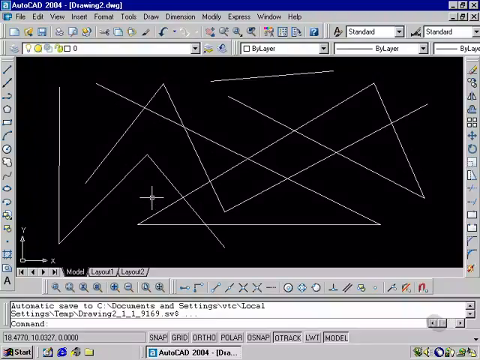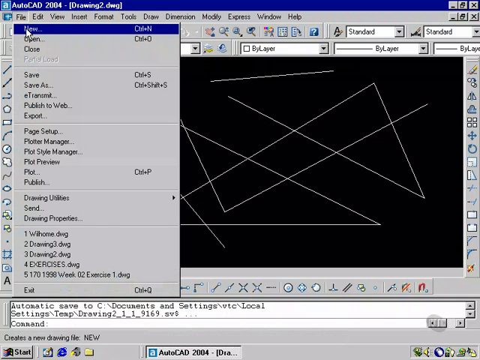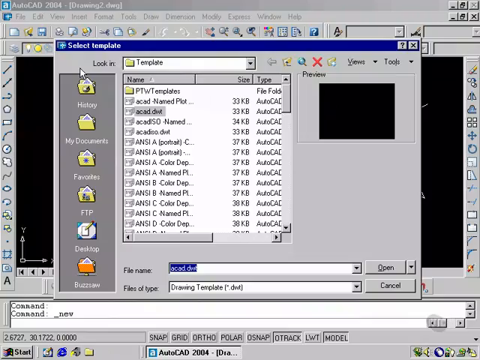In this example, I began drawing in the current drawing session. What I would like to do now is show you how to begin a new drawing. Going up to File, select New. AutoCAD requests a template to be used.